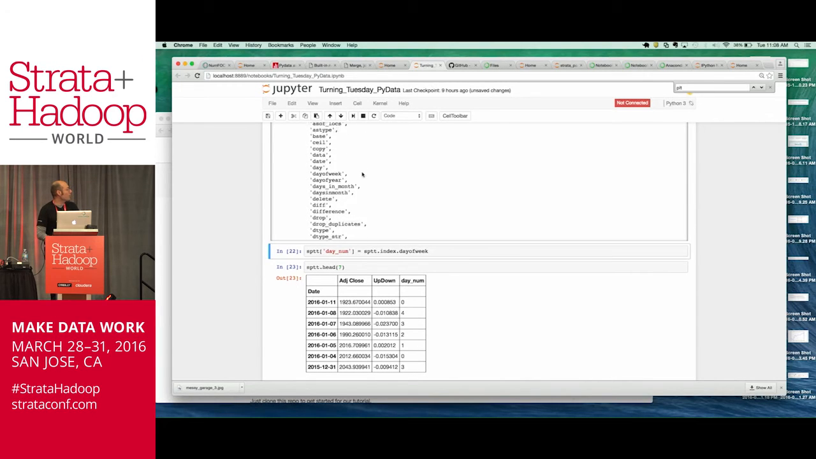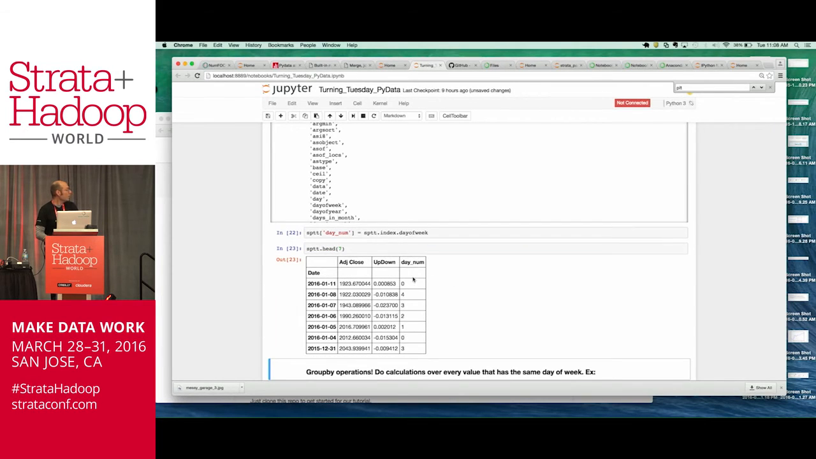And so if you were to look through all these different attributes, you would find this thing called daynum, day of week, which we're going to have as a column on here called daynum. So now you can see the pattern here: 0, 1, 2, 3, 4, and then there's 2 days off and a 0. It's not too hard to see that Monday is going to be 0, Tuesday is 1, and so on.